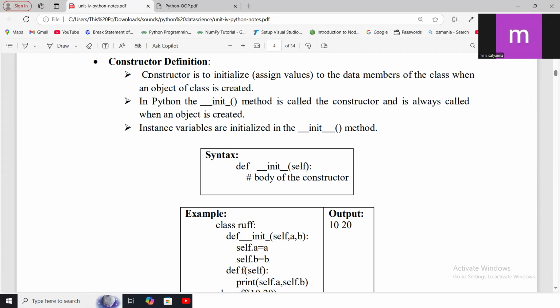Right? A constructor is used to initialize the data members of a class when an object is being created. This is the exact definition of the constructor. What does constructor mean? It is going to construct the object with the default values, meaning the initial values. With the initial values, the constructor is going to construct the object.